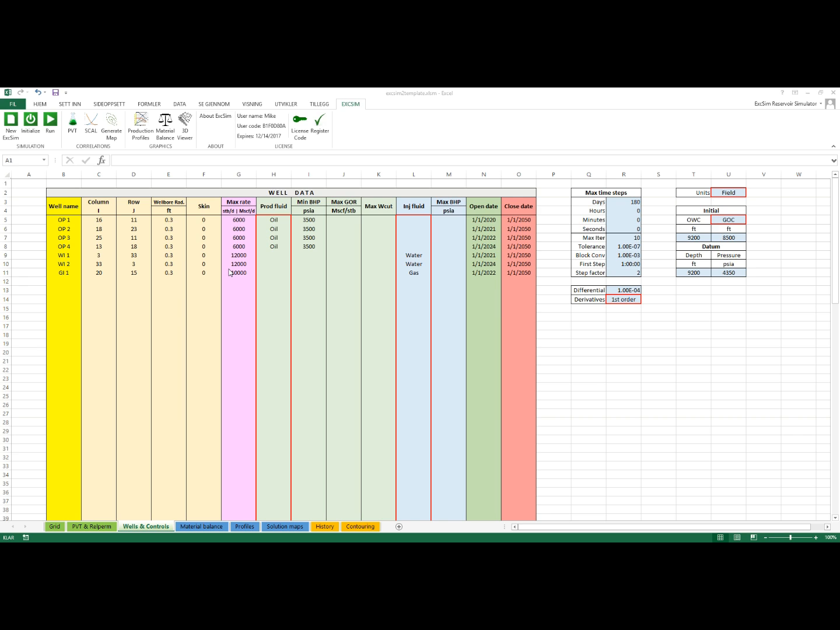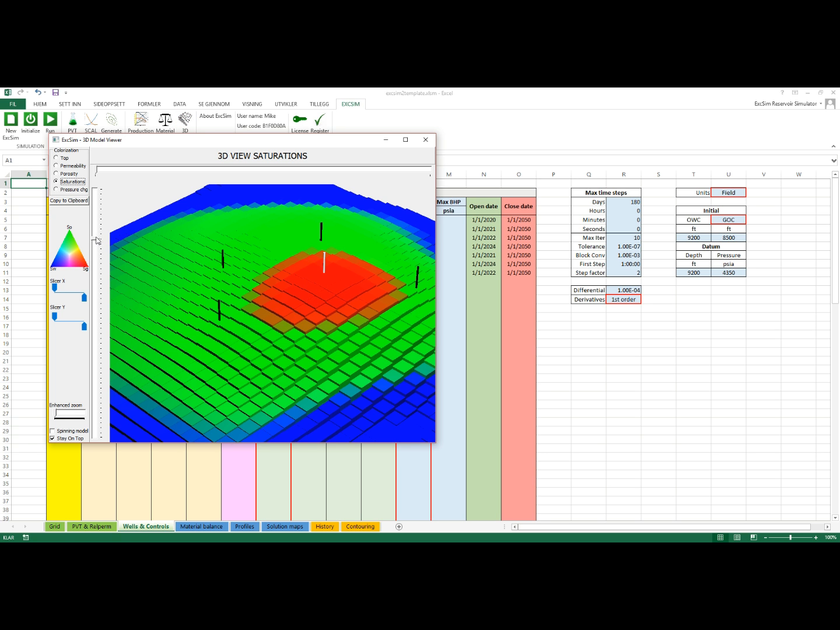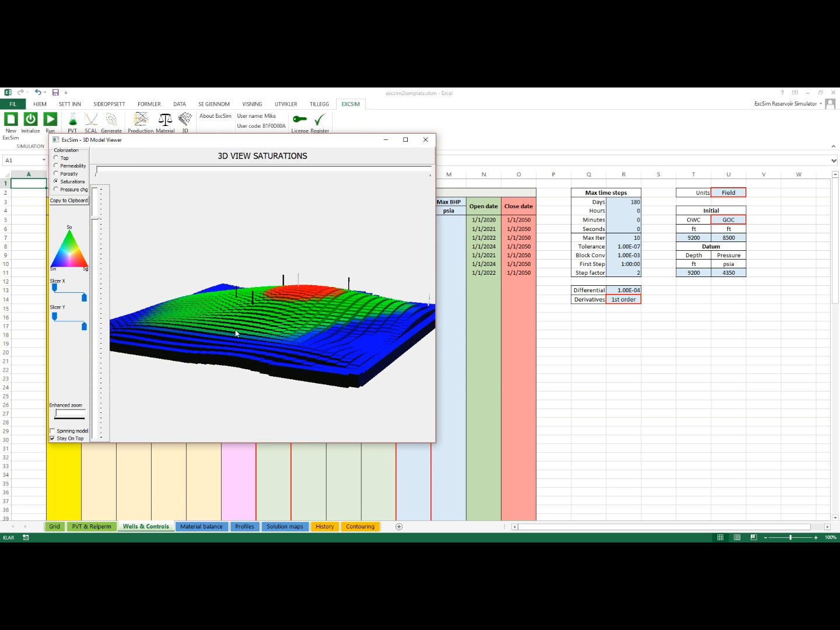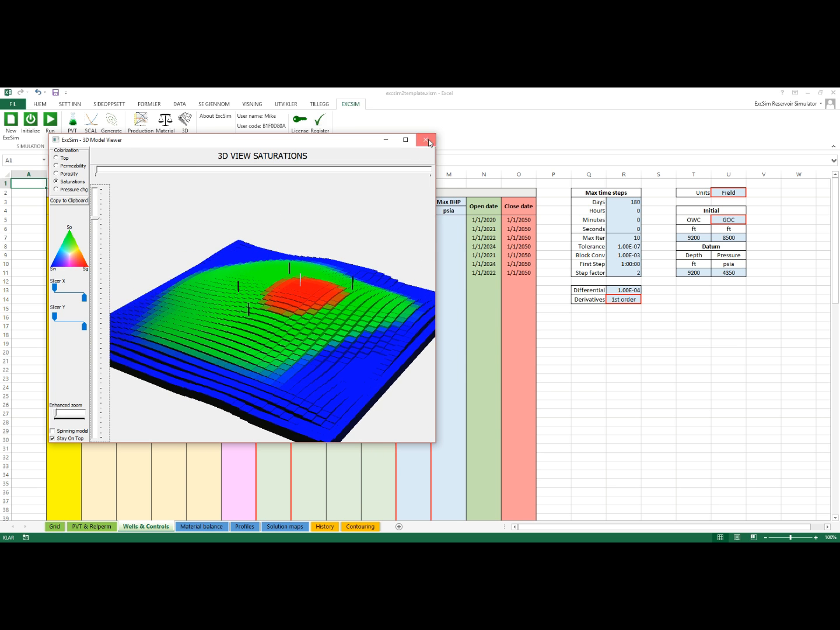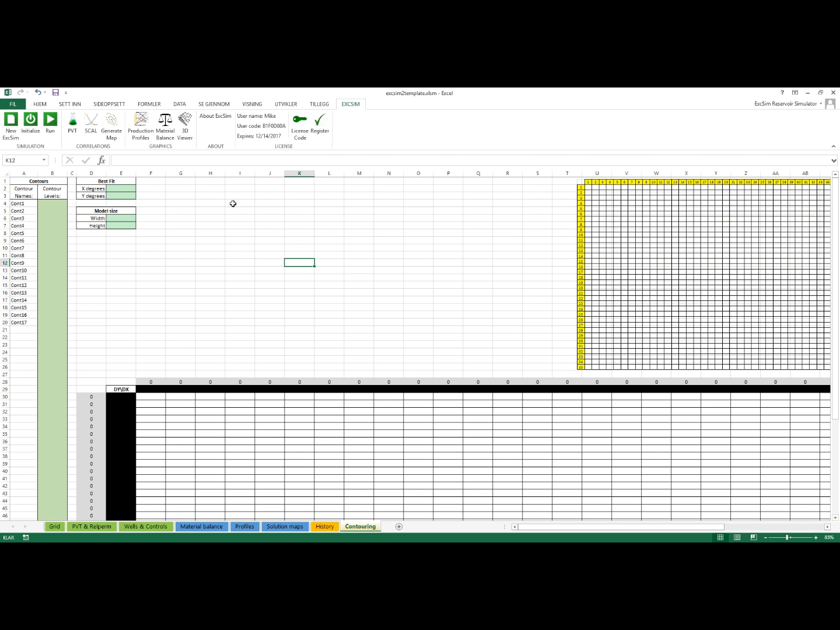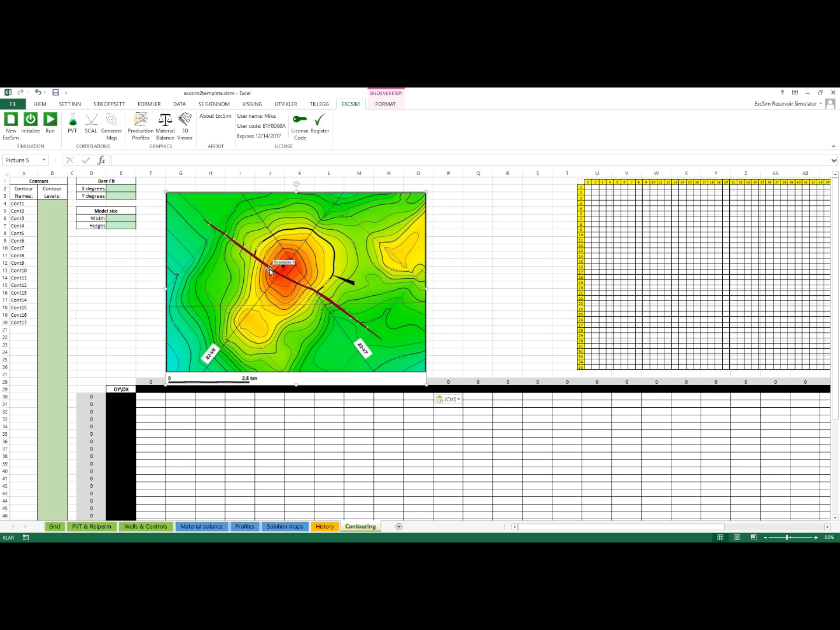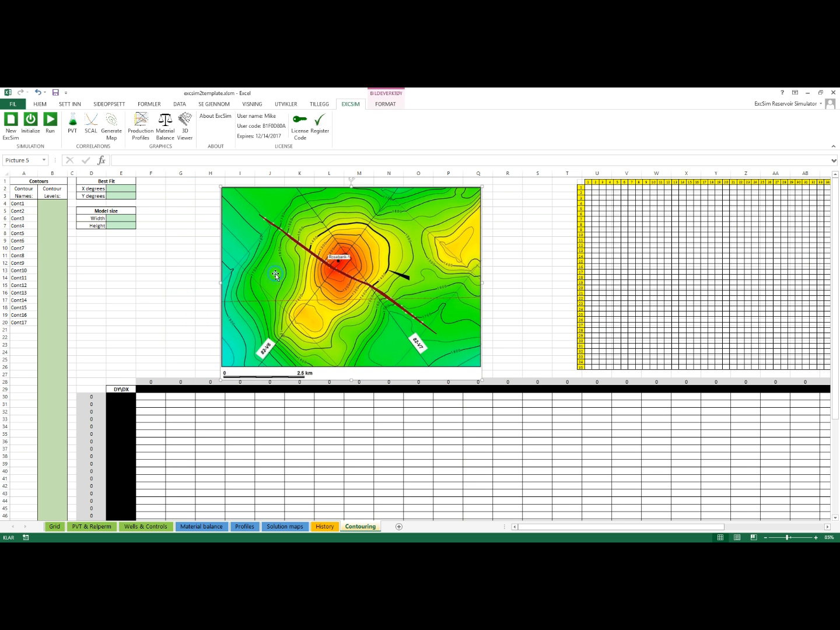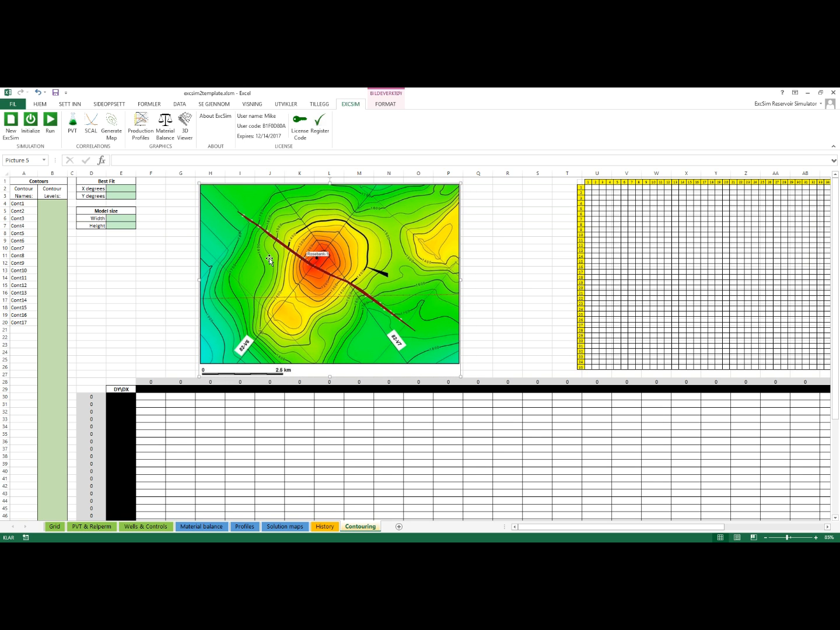Okay, in this video I'm going to show you how to make a structure map. It's like a 3D model of the reservoir, something like this. What you need to do is go to the contouring tab here at the bottom, open it, and here we're going to paste an image of the reservoir that you want to contour. In my case I found this picture on the internet and I want to make a model that resembles this.